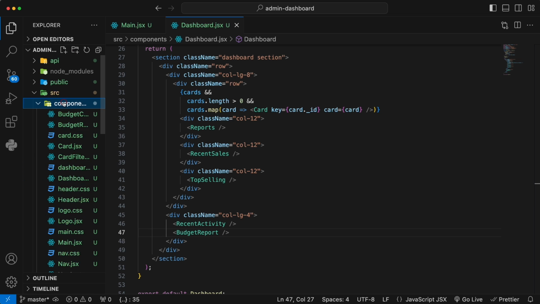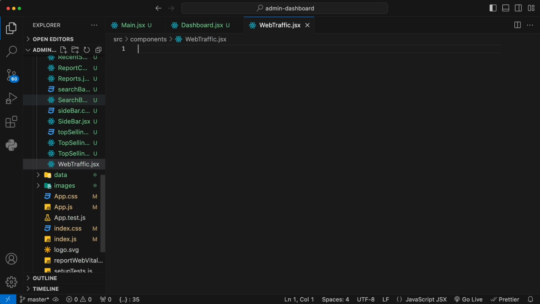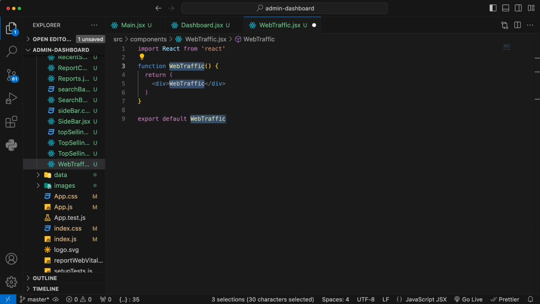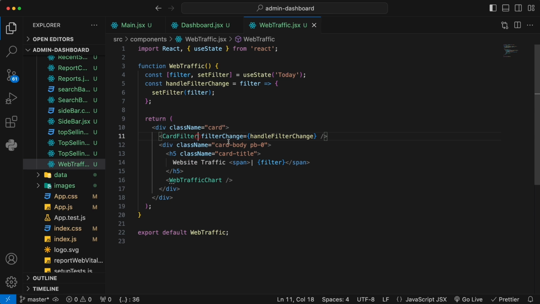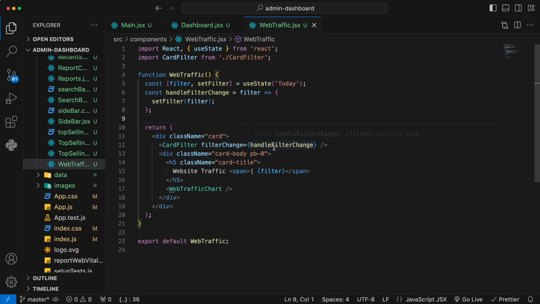So over here in the components folder, we build a new one called WebTraffic.jsx. RFCE to create a boilerplate for that web traffic. And inside this web traffic component, it's going to be the same logic. But firstly, we're going to import the useState hook. And the second thing is that we are going to create our local state variable for the filter, because we are going to use the filter here as well. And then the next thing is to create our web traffic chart inside our return, like so, and import that chart filter at the top. So this one is done.